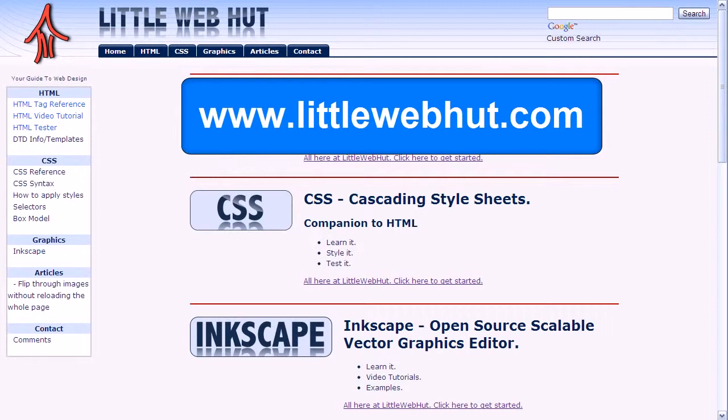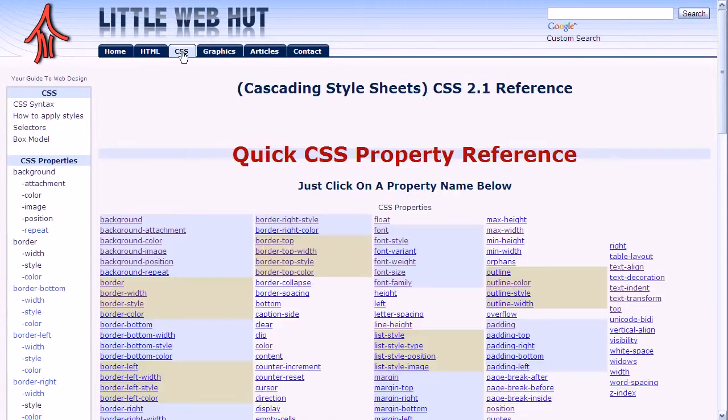To make things easy, we are going to be using the code tester at littlewebhut.com. When you arrive at the website, just start by clicking on the CSS tab. Here you will find a list of CSS properties that can be set. I'm going to click on the color link.